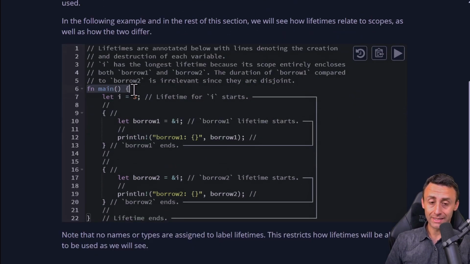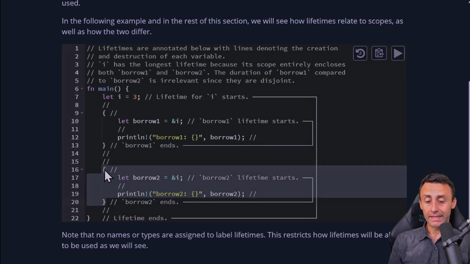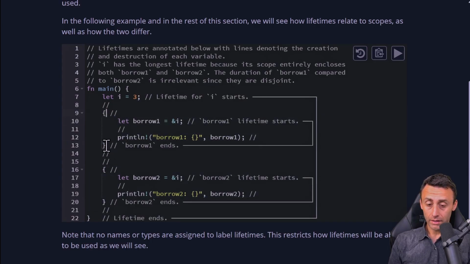Here we have this function main. Check this on the right. So when we declare this variable let i equal 3, it starts the lifetime of i until here. Then we have an inner scope with a borrow lifetime at i. Here we end the borrow of borrow 1. Then inside another inner scope at the same level of the first one, here we can have borrow 2, ampersand i, and here it ends.